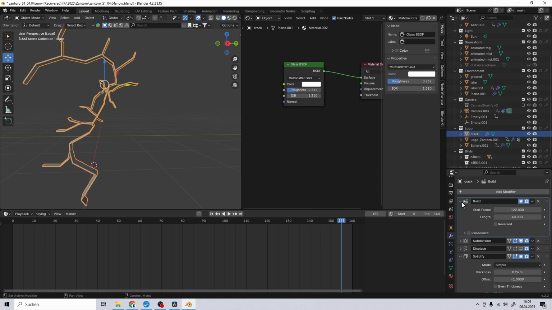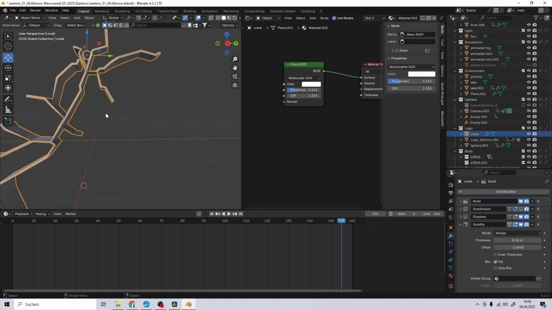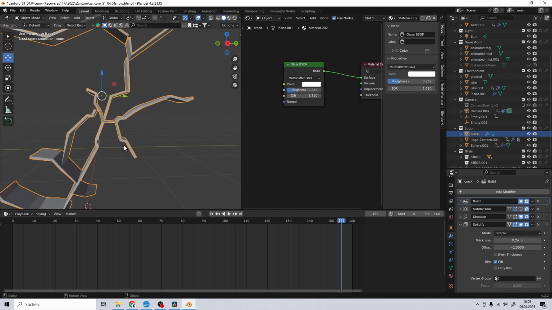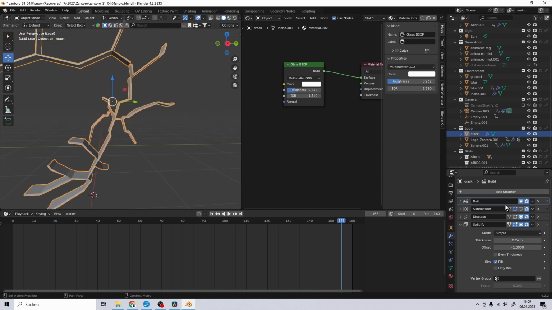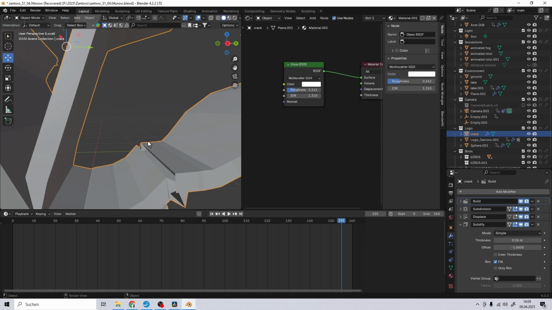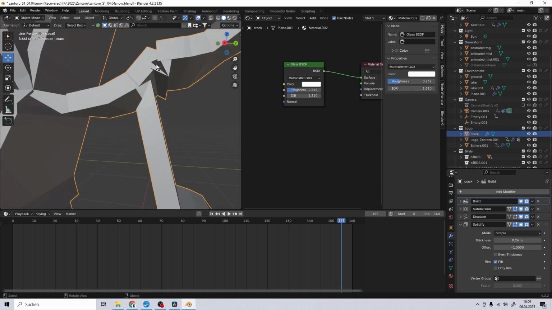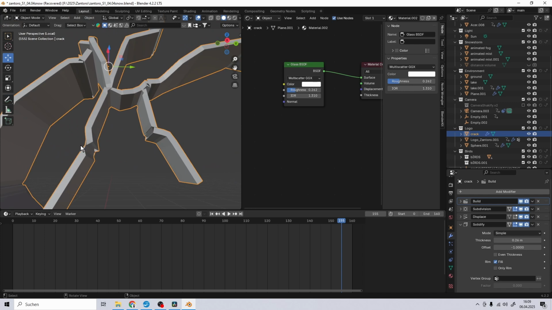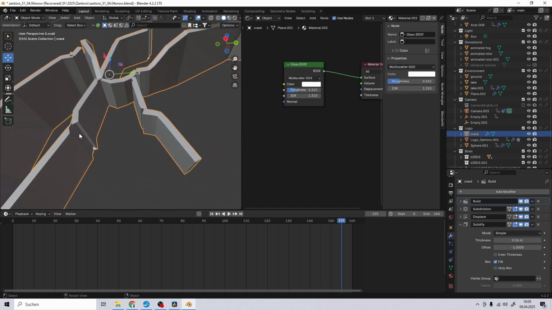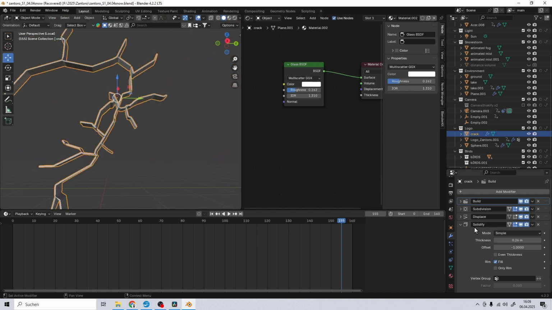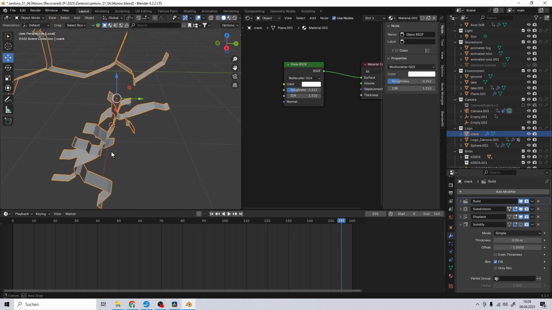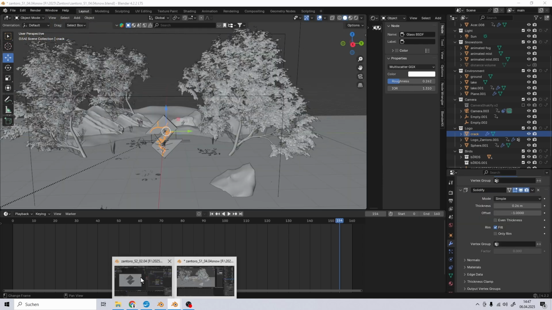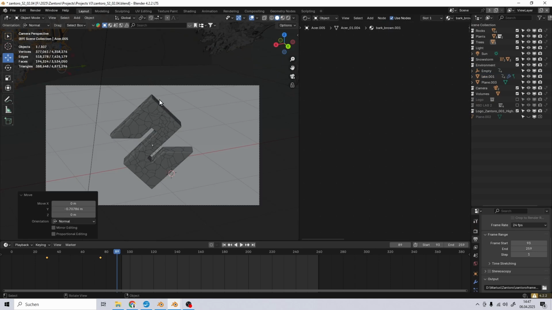Then on top of it I was adding a displace, so it gets even more cracks and imperfections inside, which makes it more realistic. You can see here, it just breaks up in between, for example. And then of course we need a solidify modifier to give it some thickness. And that's it for the second shot.